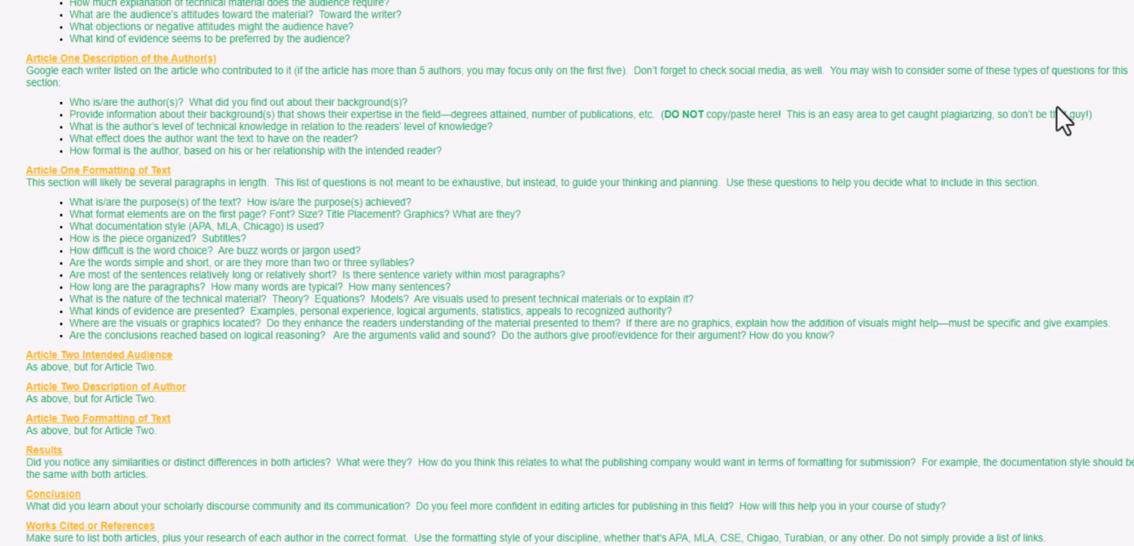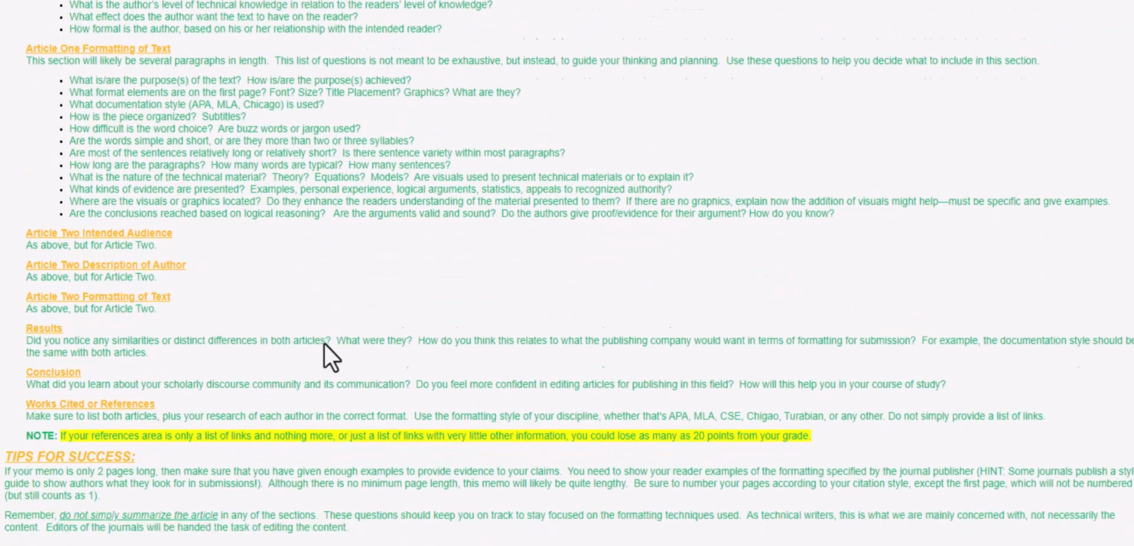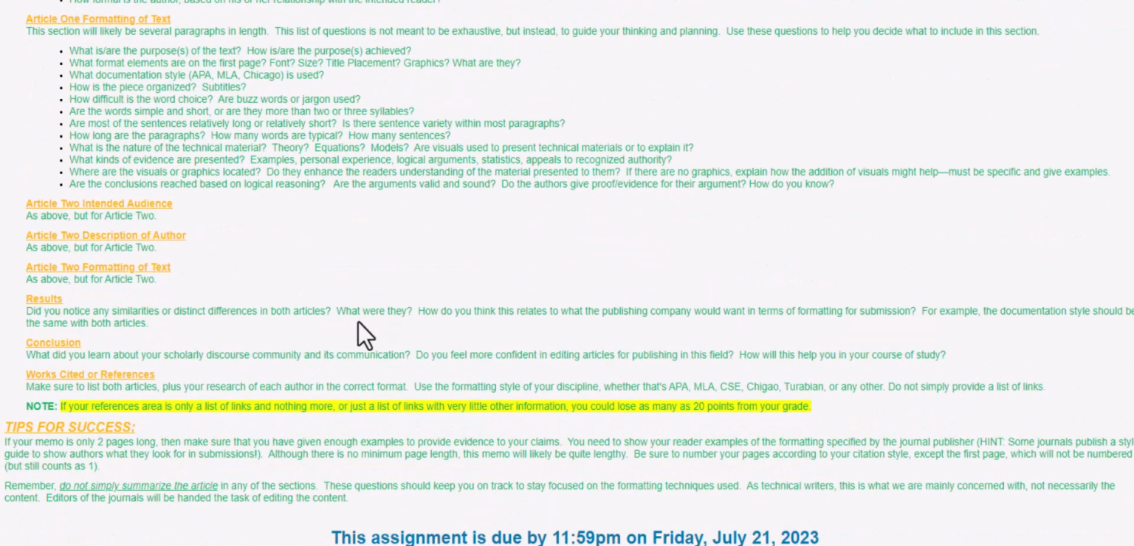For Article 2, you'll need to do the same thing. Give me the intended audience, the description of the author or authors, the formatting of the text. After that, let's talk about the results. Were there similarities or differences? They should almost always be precisely the same unless there have been many years between your first and second article. If there were any differences, what were they?